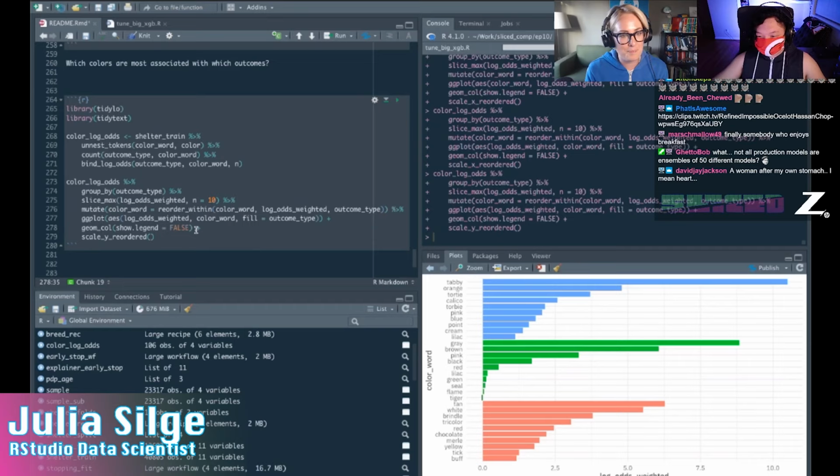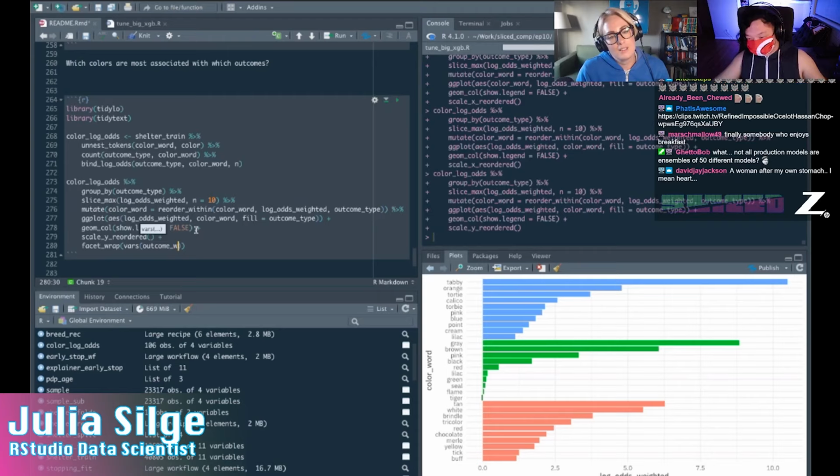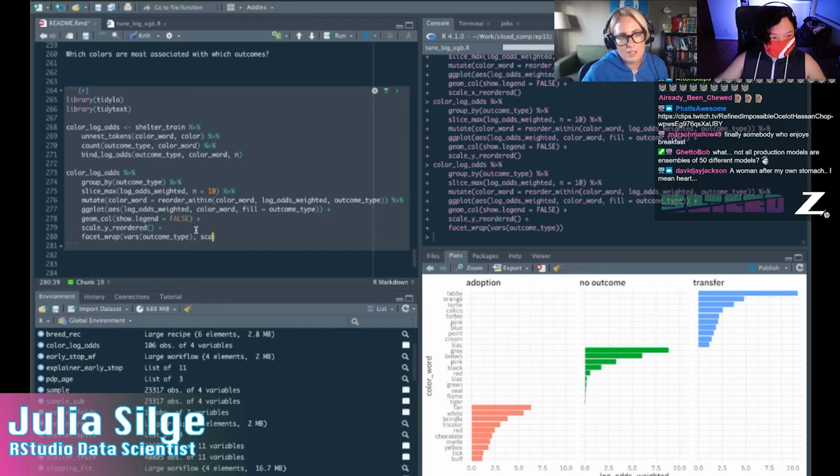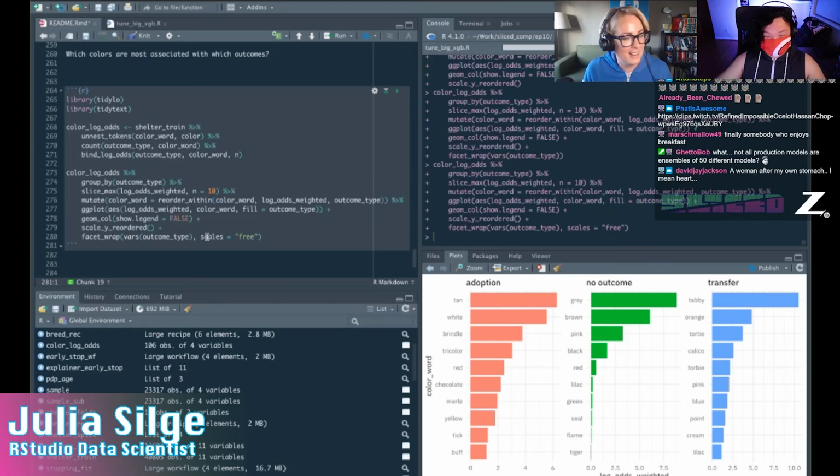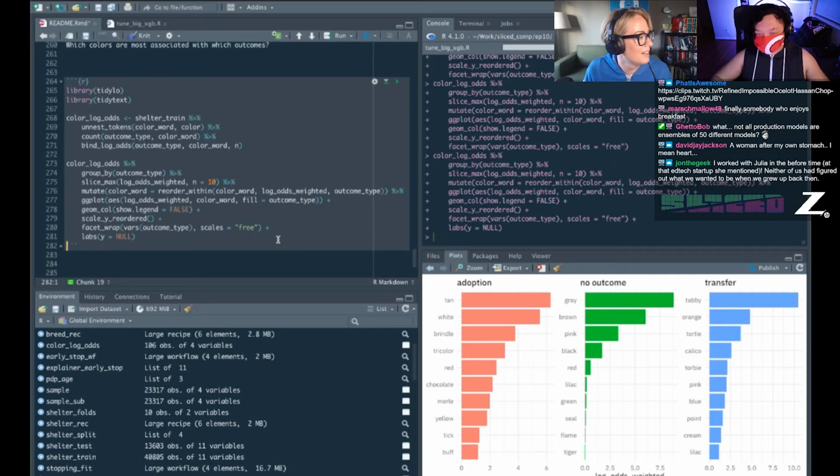Here's Julia using color in a log odds format. I think this is a package she developed, if I'm not mistaken, the tidylo package. Yes, someone will correct me if that's wrong. This is literally her importing tidylo and using it to her advantage. Remember, this is completely fair game. It's public out there. Anyone can use it.